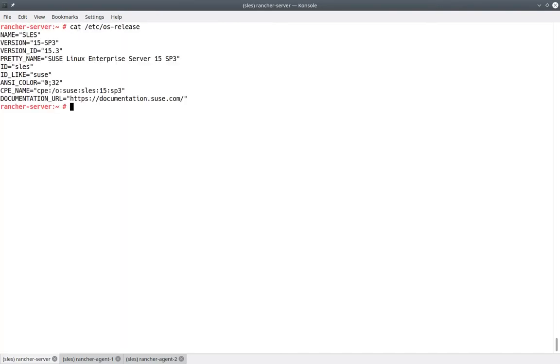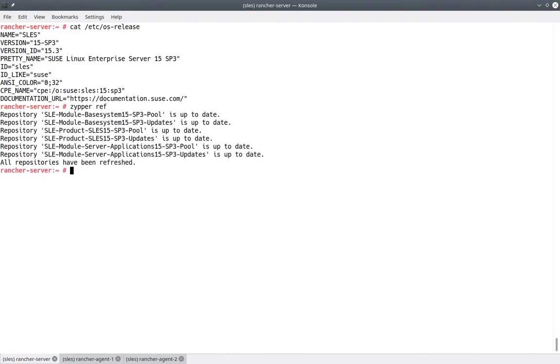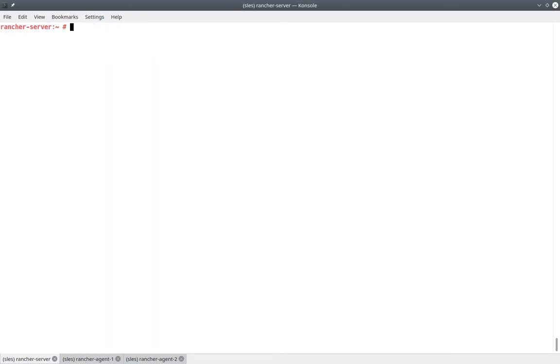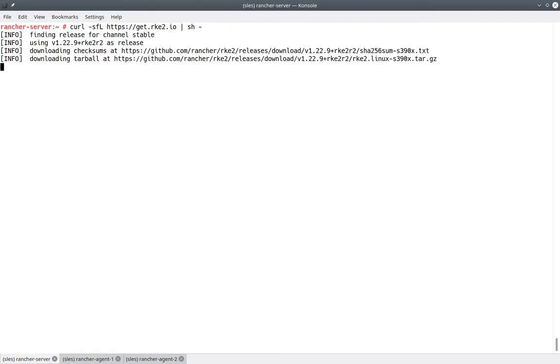RKE2 will be deployed on SLES 15 SP3 in this video. The VMs have been registered over the internet with the SUSE Customer Center and fully patched. RKE2 is installed from GitHub. On the Rancher server, type the curl command as shown. The command shown will install the latest stable RKE2 version. Press Enter to download and unpack the RKE2 tarball.